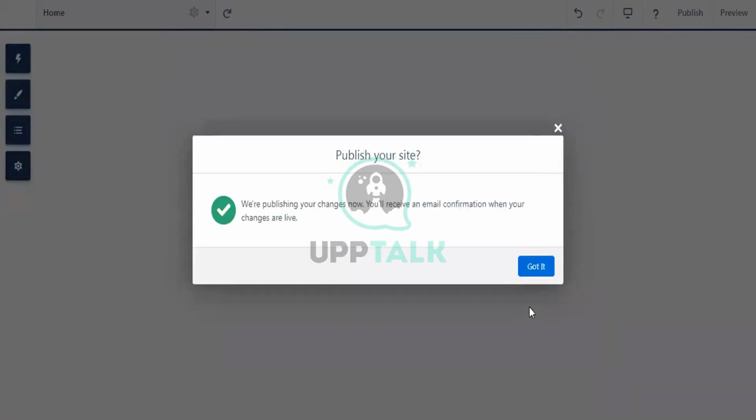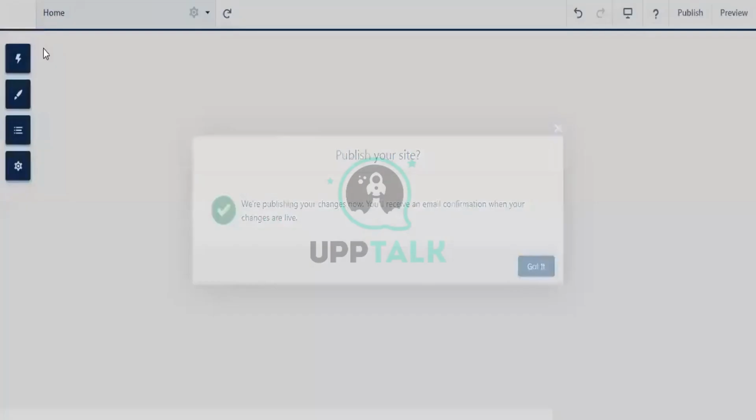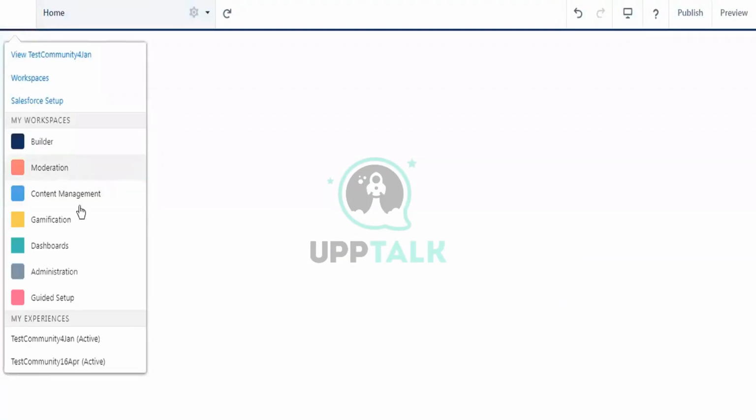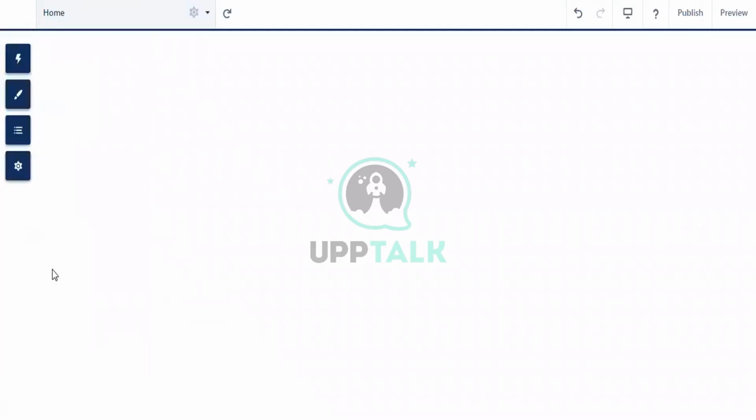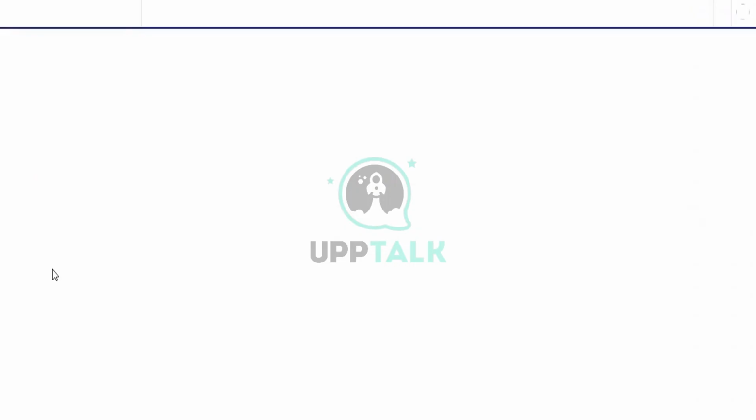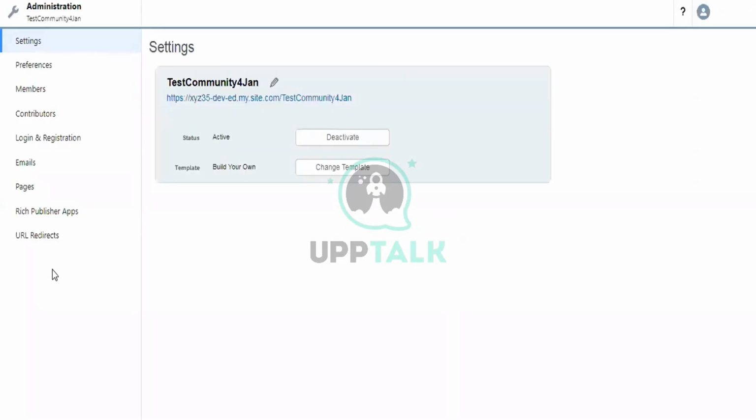I have unchecked that checkbox. Now go to administration. In the administration, there is a very important step. In the members, go to members.